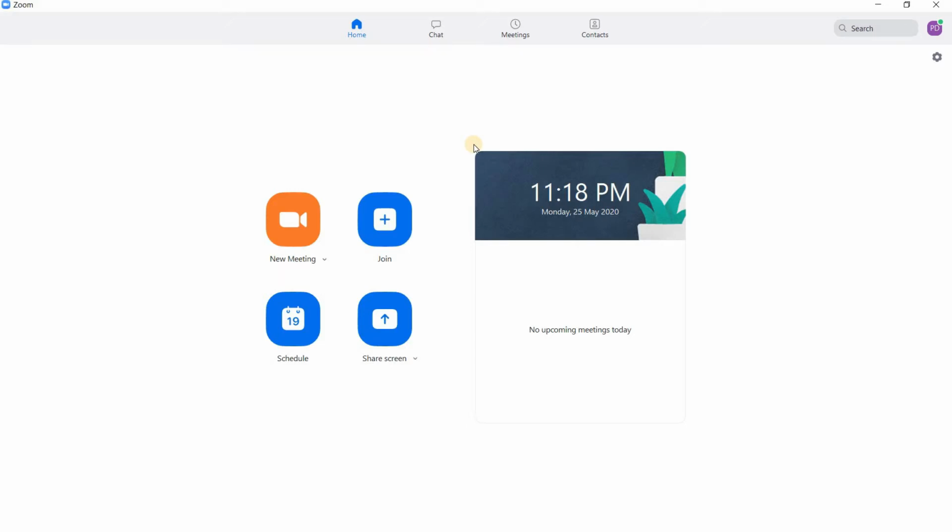I've already logged in, but if you are new to Zoom, they'll ask you to log in, and you are supposed to log in so that you can have better access to it. Since I've already logged in, let me show you the two ways of setting up your own meeting. The first way is the new meeting. The new meeting is when you want to start the meeting now, and schedule is when you want to start a meeting sometime later.